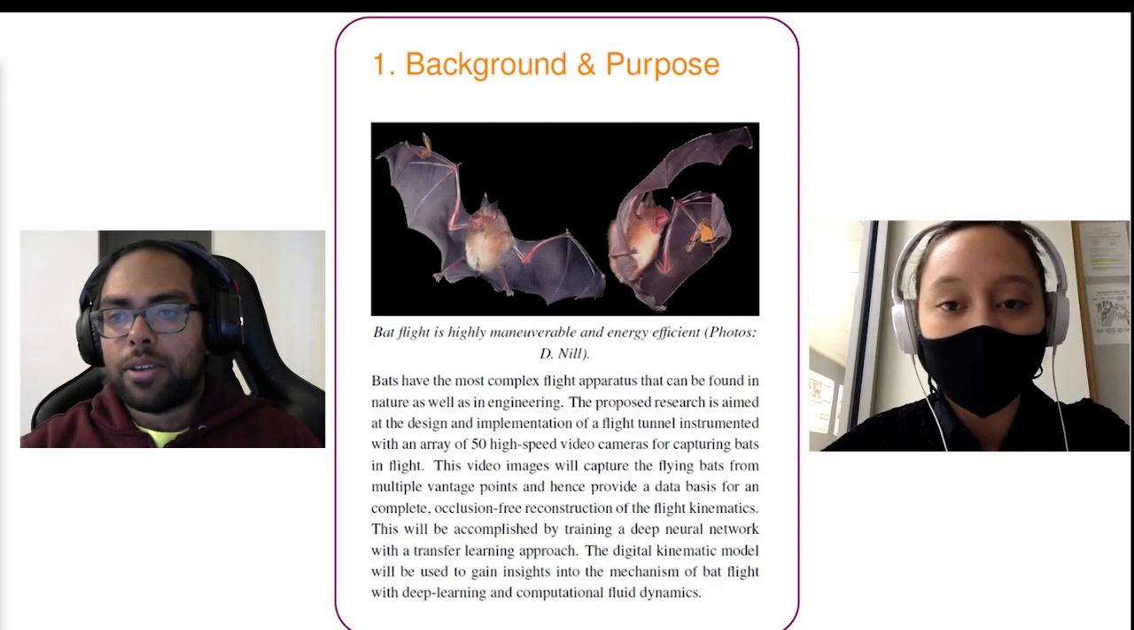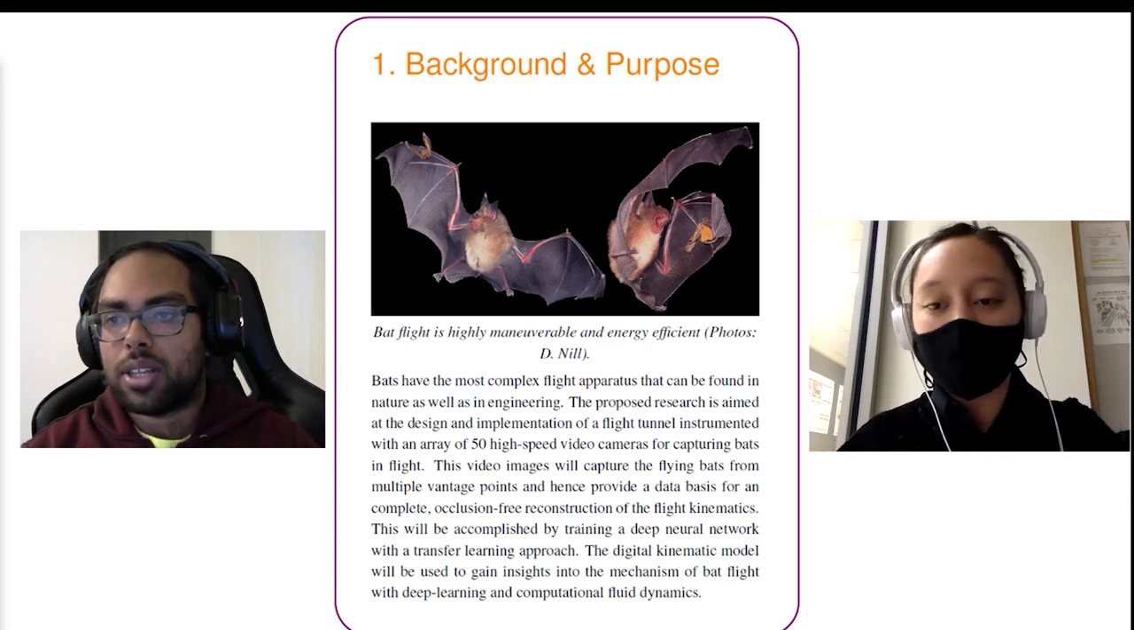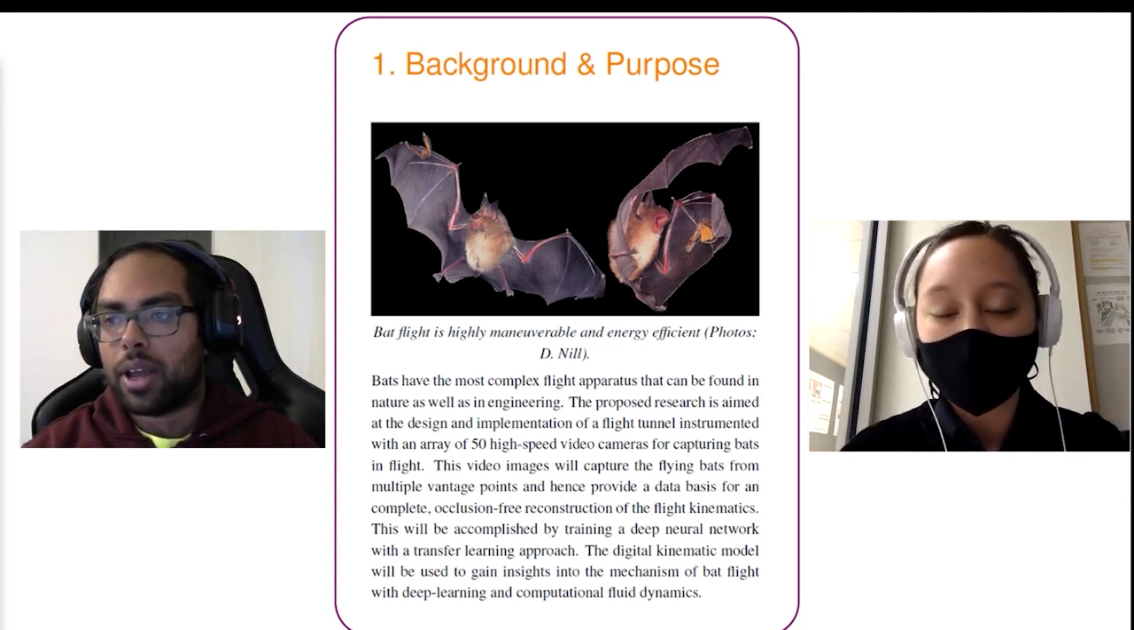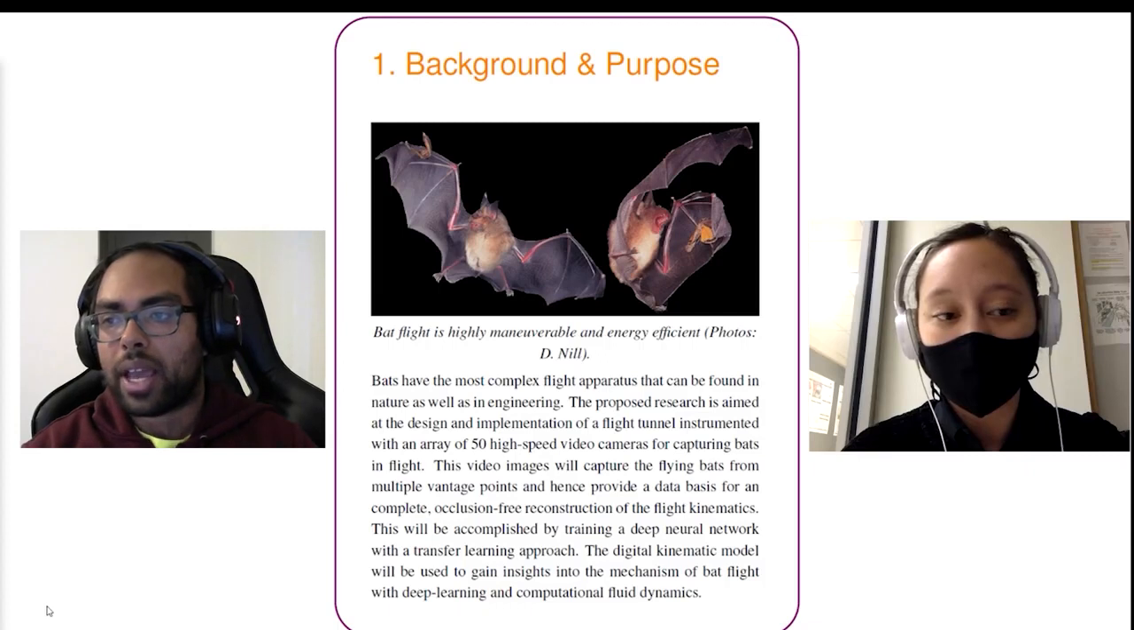The end objective for our research is to create a digital model that will replicate a bat's flight patterns. As you can see in this image, the bat's flight can be very complex as they maneuver around. Capturing this pattern and subsequently making a model that can accurately imitate that pattern is our ultimate goal.